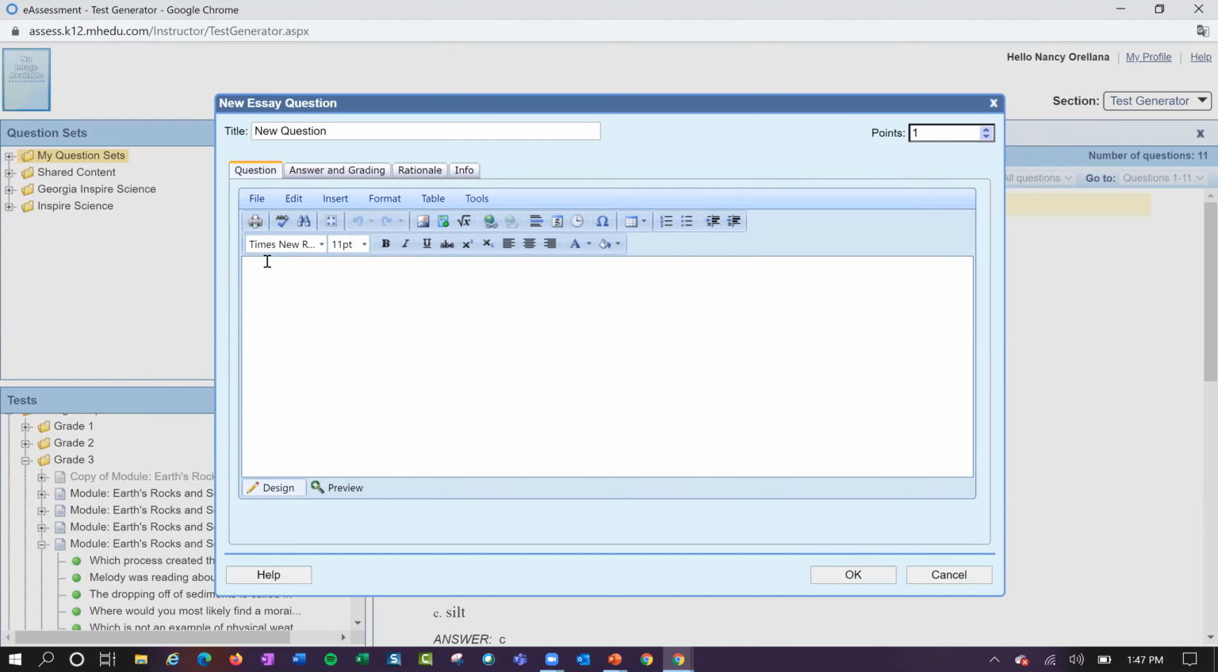Do you want them to describe, what was your question again, the example that you gave me? That they would state the different states of matter. And do you want them to give an example of each? Correct. I cannot spell today. So here I have, state the different states of matter and give an example of each.